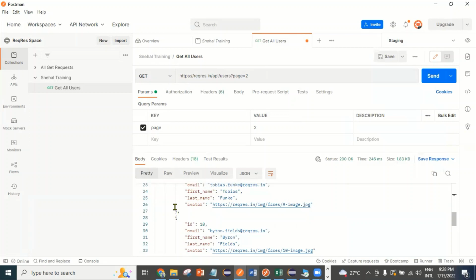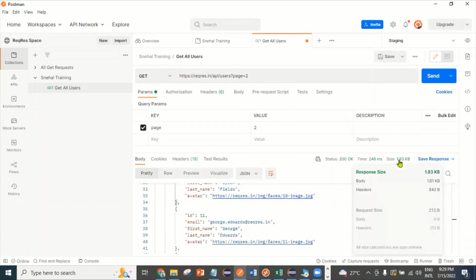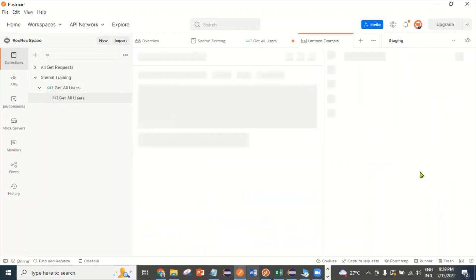Then the size of the response, whatever response we can see over here. What is the size of that response? It says 1.83 KB. The body part contains 1.01 KB and the header contains around 842 bytes. Now suppose you want to save this response. You can click on save, and save to file or save as an example. So this is how you can save.